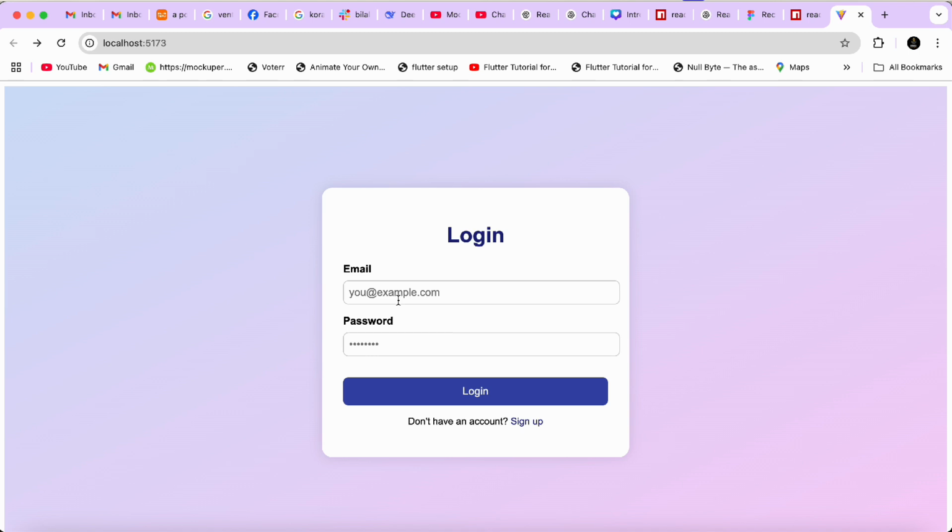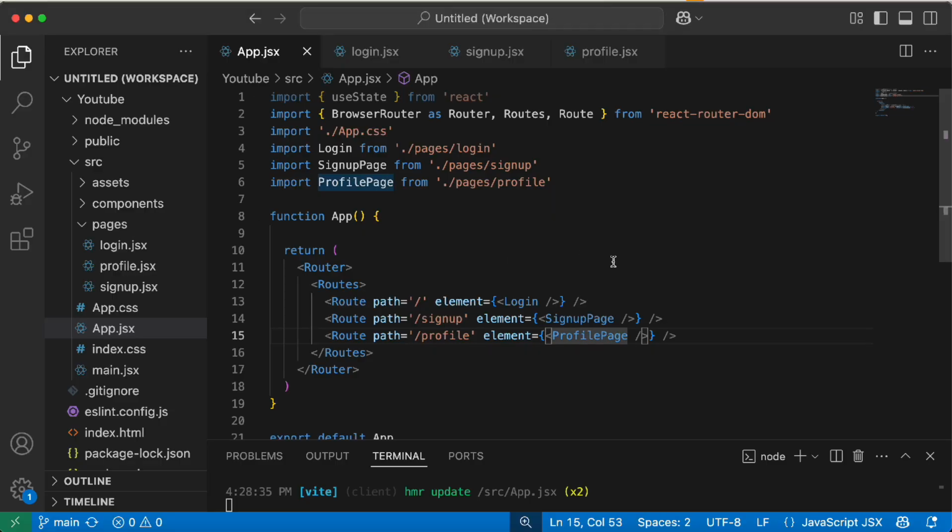So the next thing we want to do is to click on this button and see how we can navigate to these pages. There are two ways to do that. We can do that programmatically, and we can also do that using the link component. So let's start with the link component. How do we use the link component to navigate from page to page?